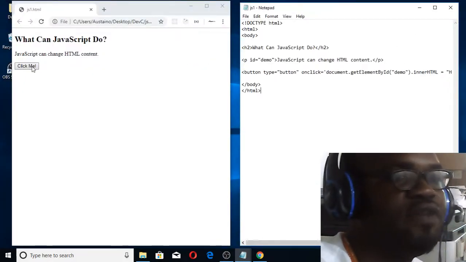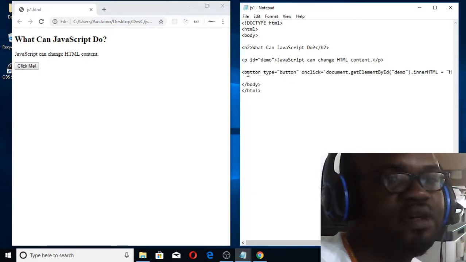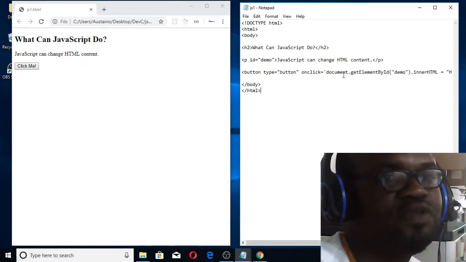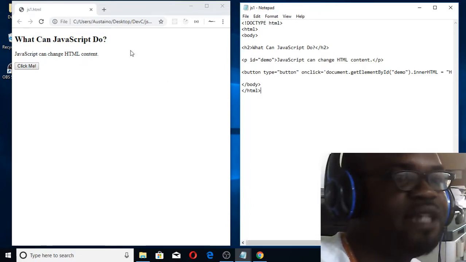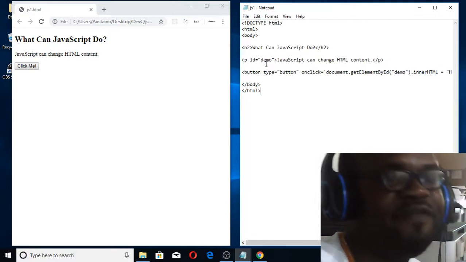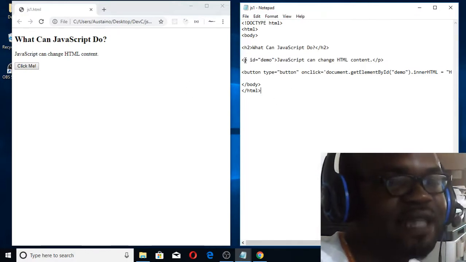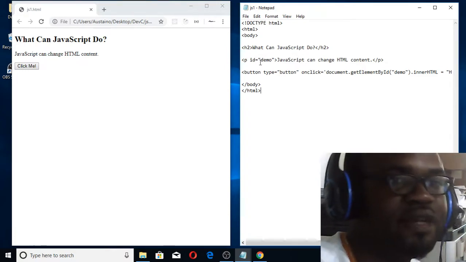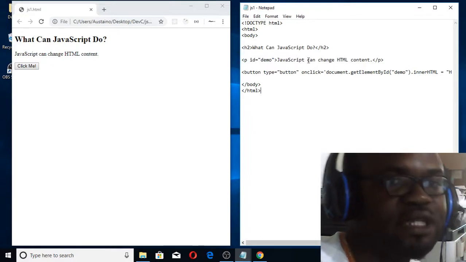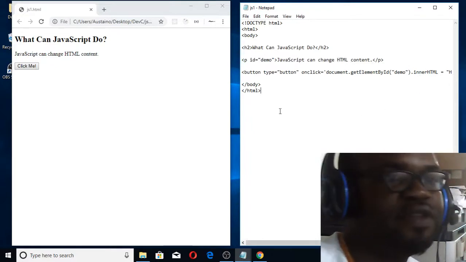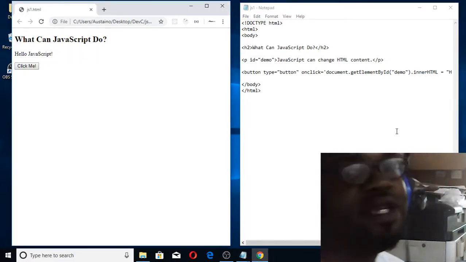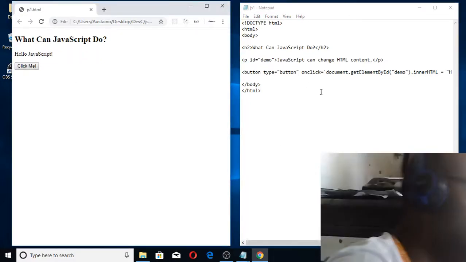That's why when you click this button, type button onclick, whenever you click this, it should do what? document.getElementById: check this document and get the very element, which is the paragraph, that has the ID of demo. You see, it's the paragraph that has the ID of demo. It should now check the innerHTML, which is the content, and change it to "Hello JavaScript." And that's why when we click on this, bam, it will change to "Hello JavaScript." So this is a typical example of what JavaScript can do.